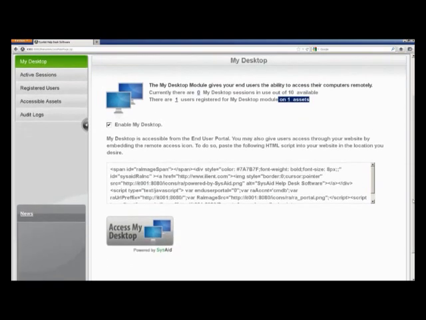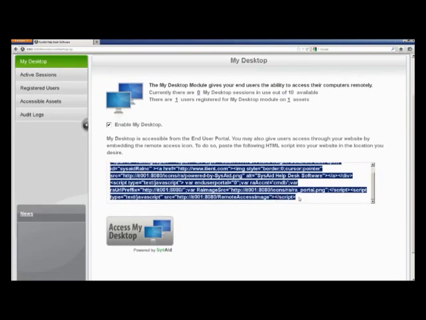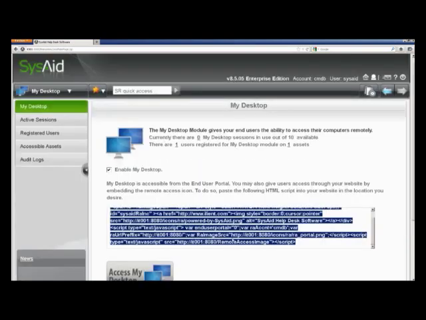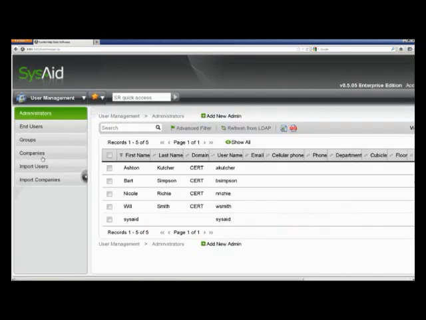Also, there is an HTML code that you can copy from here and basically embed into your existing web page to allow My Desktop access from any external web pages you have, your internet site, if you have an employee zone on your internet site, so you could put it there. Now let's go in and see how we can associate users with assets.